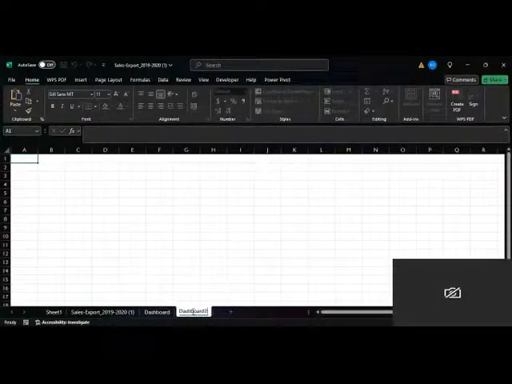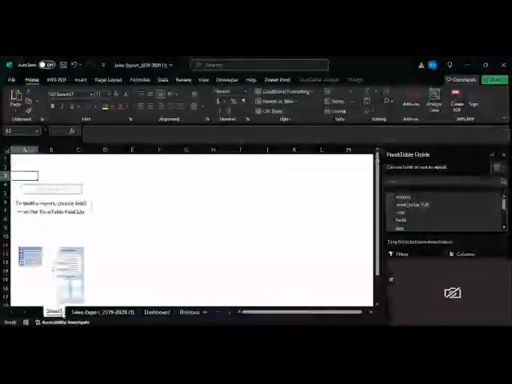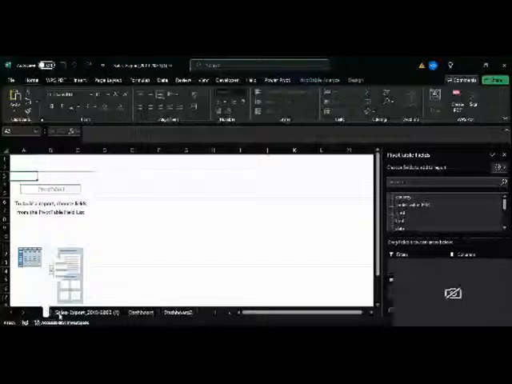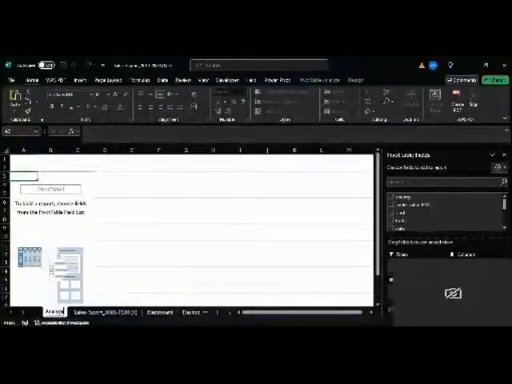Let's put dashboard 2 so we'll not confuse it with this one. Then for this sheet where the pivot table is, we are going to double click and put analysis. So this is our analysis sheet and this is our dashboard sheet. Before we start building our dashboard, we're going to create a dashboard frame.